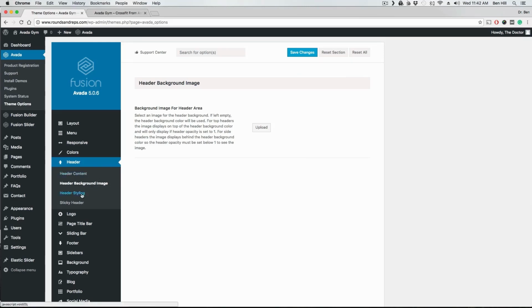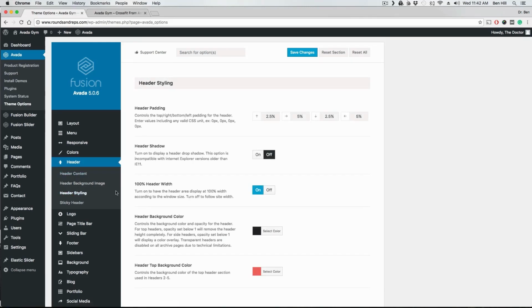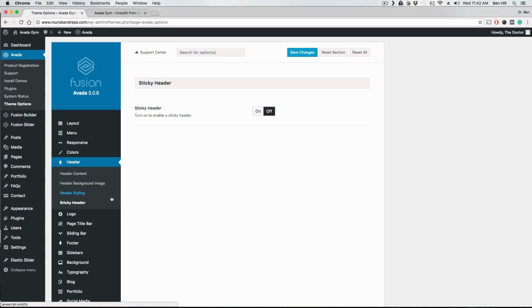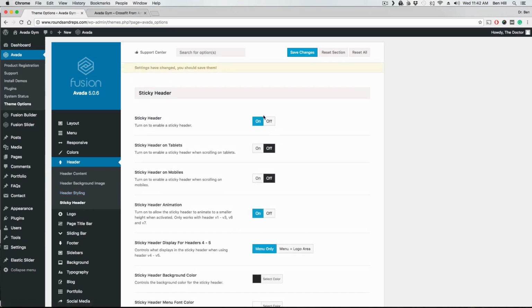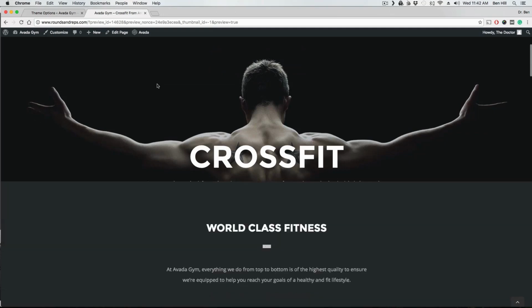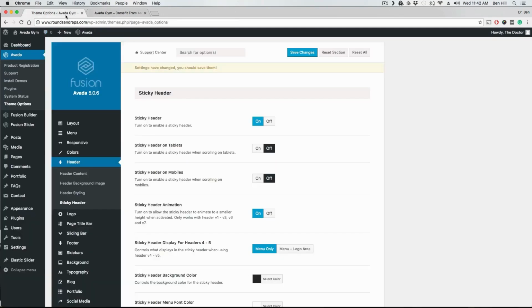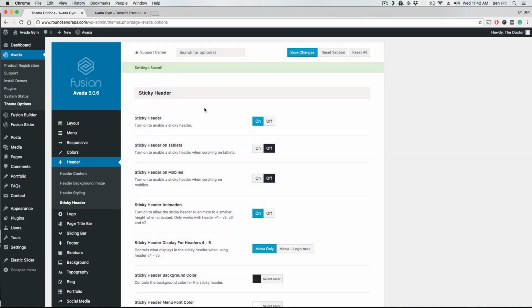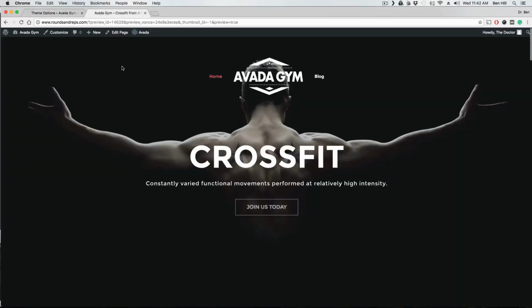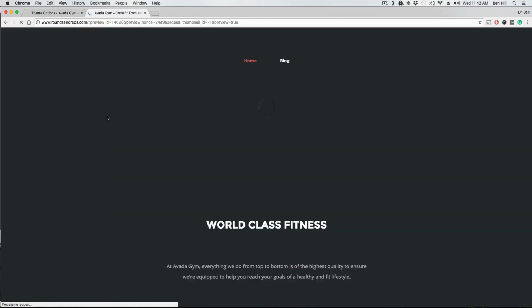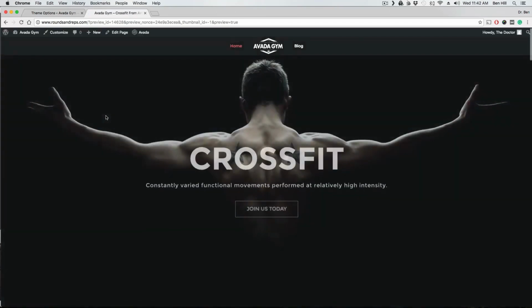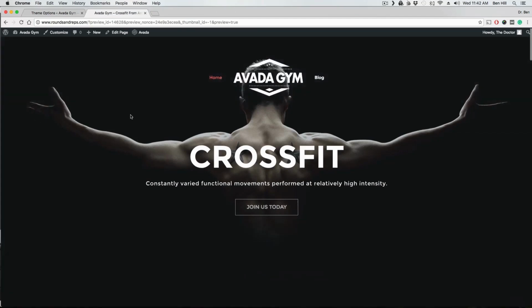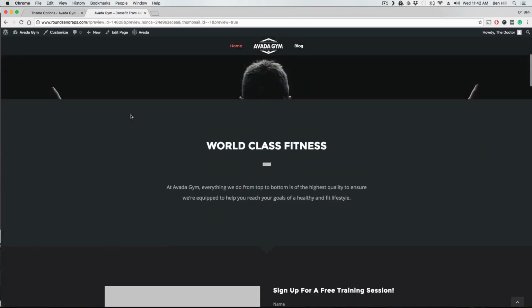Of course, there's a lot of different options. I had talked about these options before as far as the header goes. Let's make sure that the sticky header is on as well. Sticky header just simply means that when you slide down, the header will stay with it. And let's save changes. We'll refresh this really quick and we'll see if it works. All right, yep. There we go.